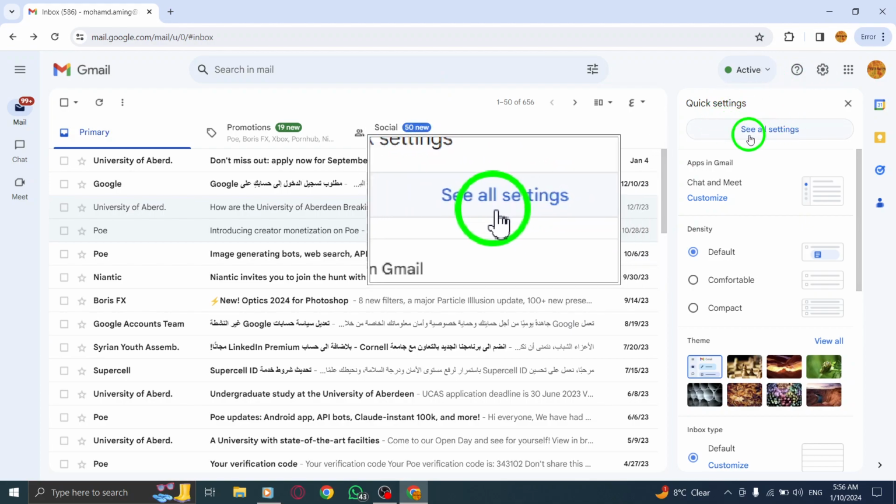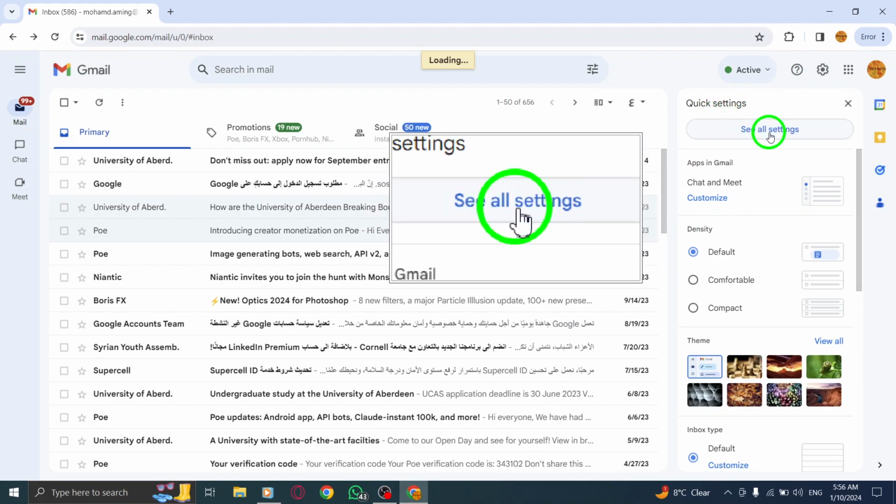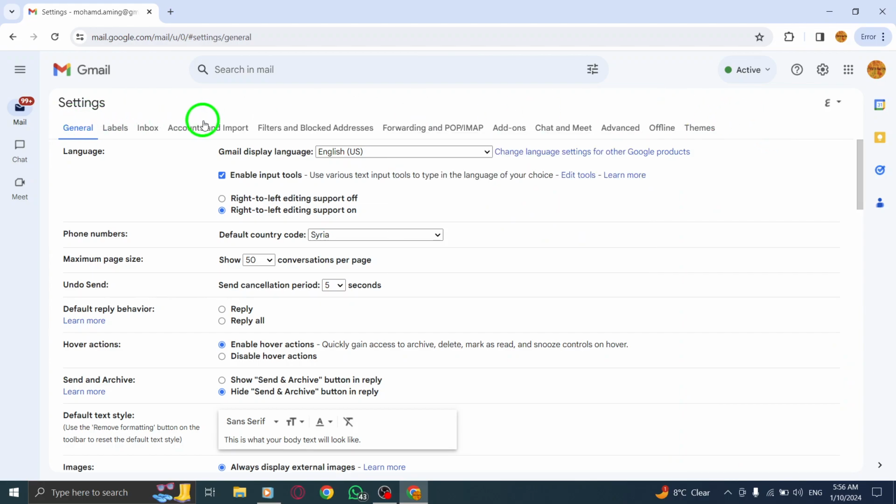Step 3. A drop-down menu will appear. From there, select See All Settings to access the Gmail settings page.